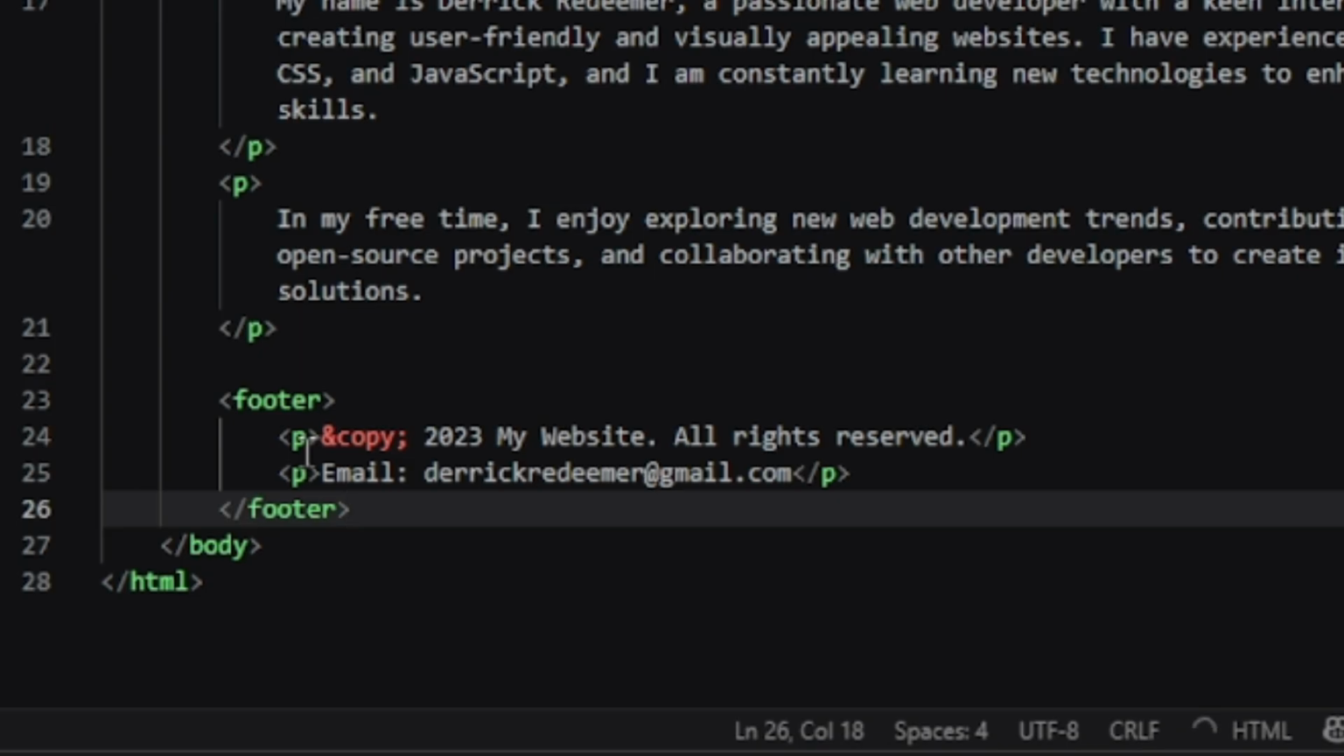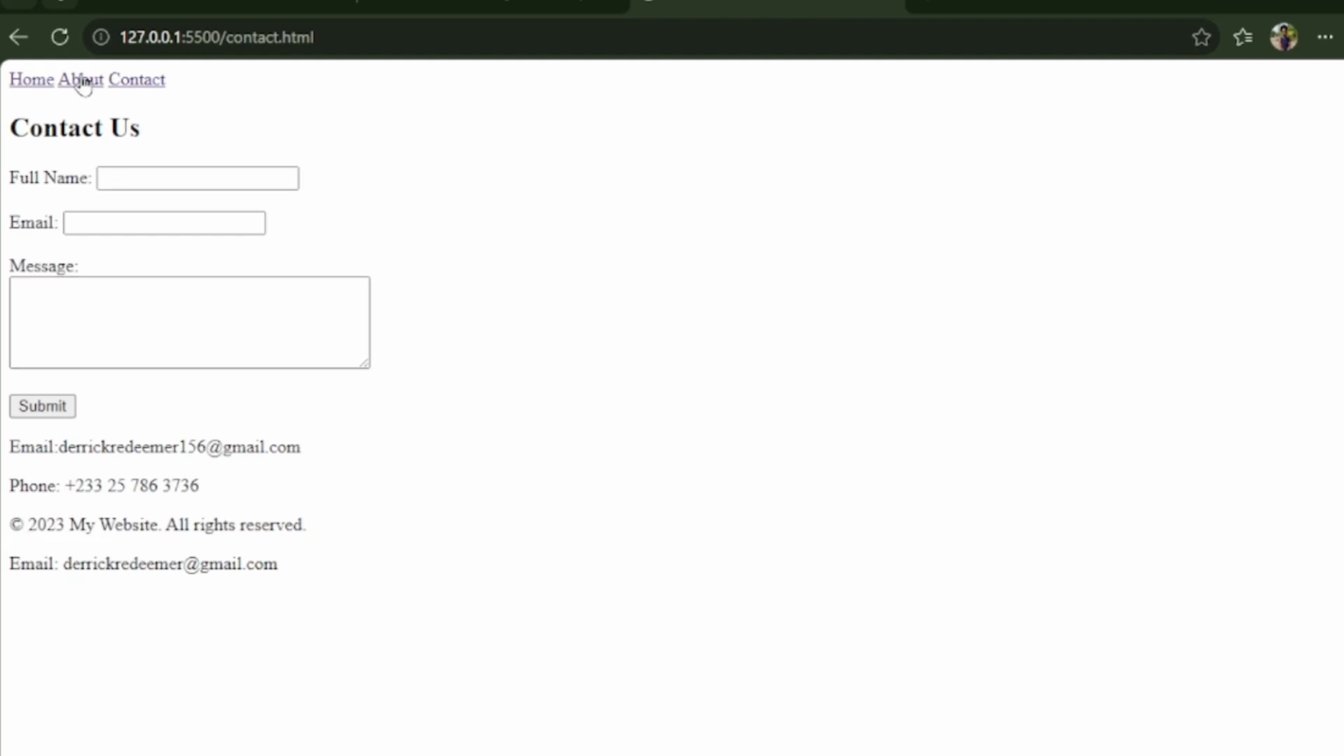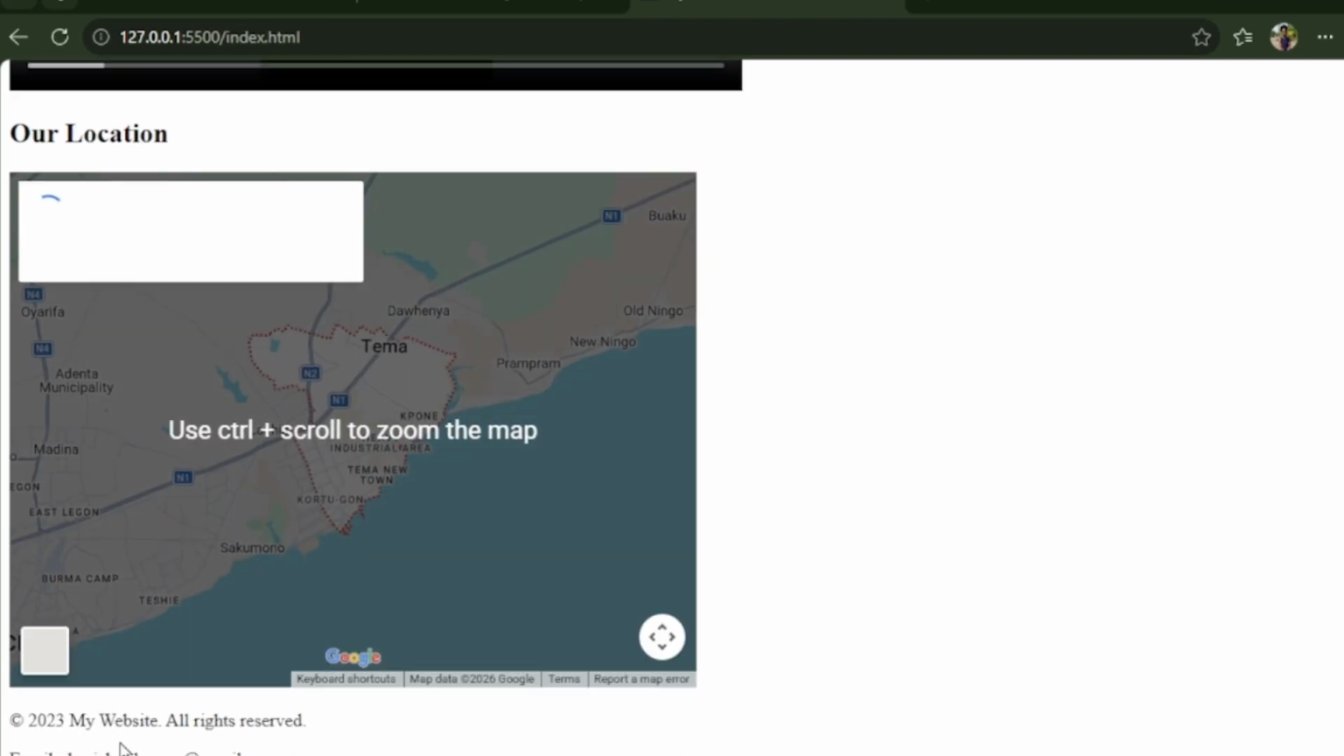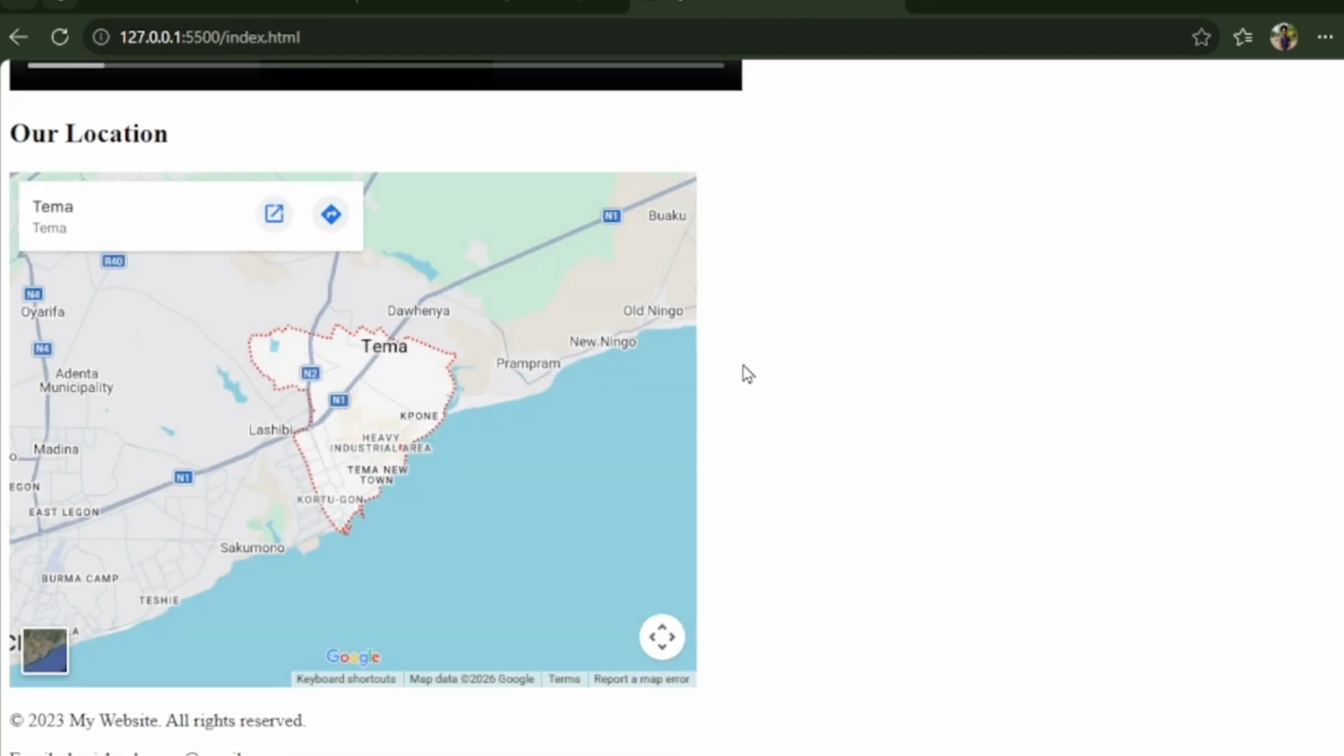All right. So a footer usually contains copyright information and contact details. So for example, this one here. So if I open, we will see it here. So this one, we will see it here. All right. Now test your website.